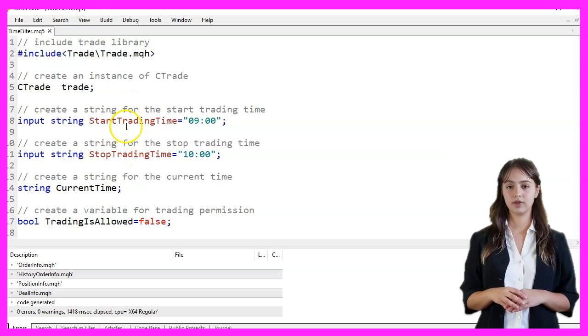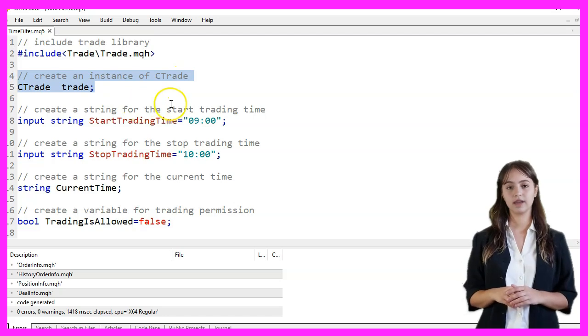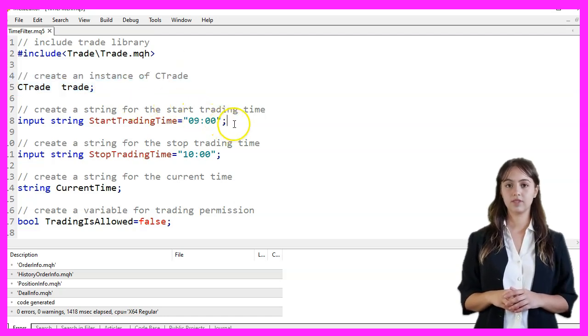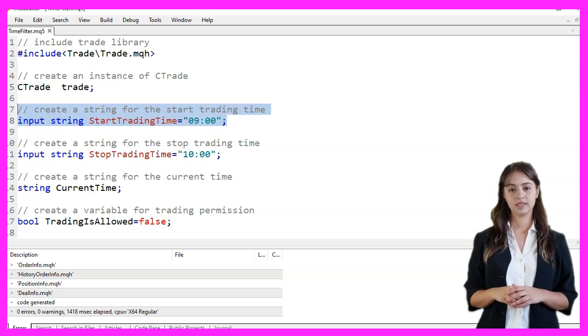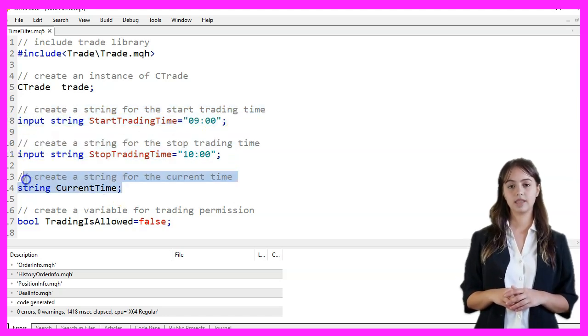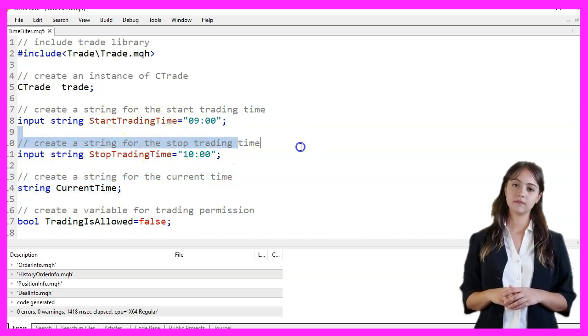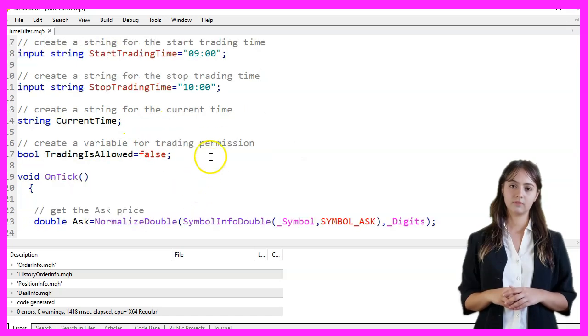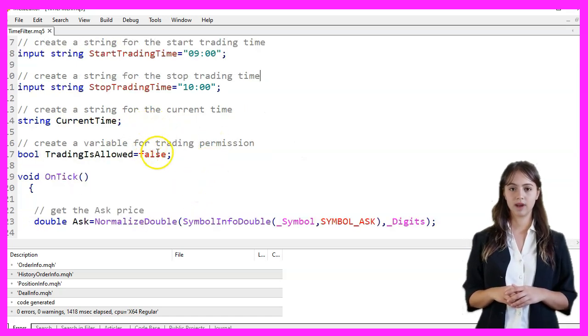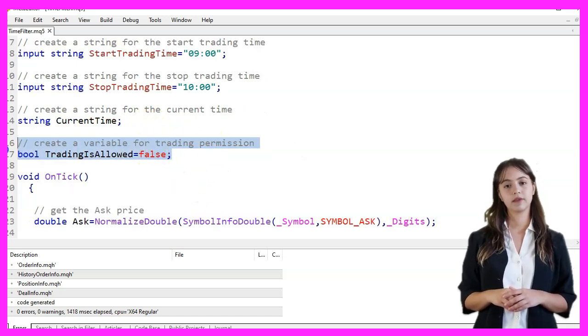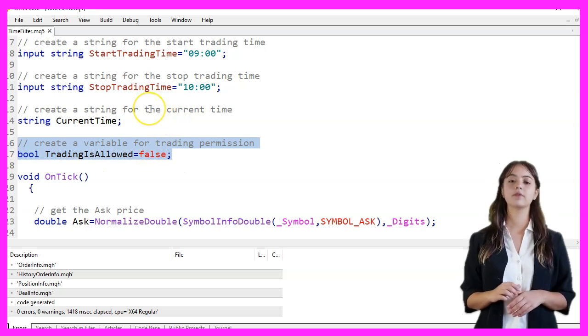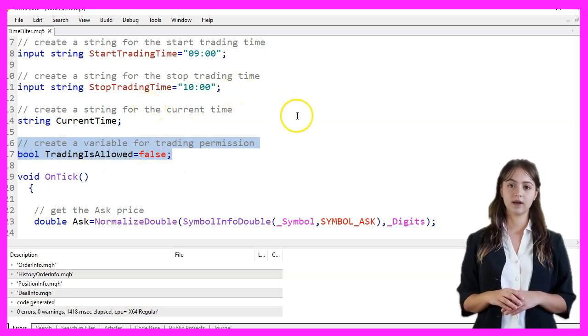First, we include the trade library to access trading functions. Then, we create an instance of the CTrade class, which will handle our trading operations. We define 3 input strings: StartTradingTime, StopTradingTime, and CurrentTime. StartTradingTime and StopTradingTime specify the time window during which trading is allowed. CurrentTime will hold the current local time. We also create a boolean variable, TradingIsAllowed, to control whether trading is permitted based on the current time.